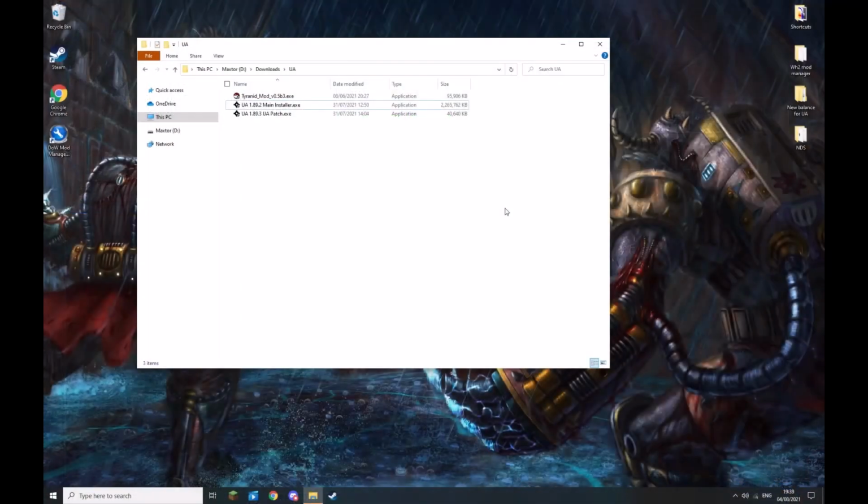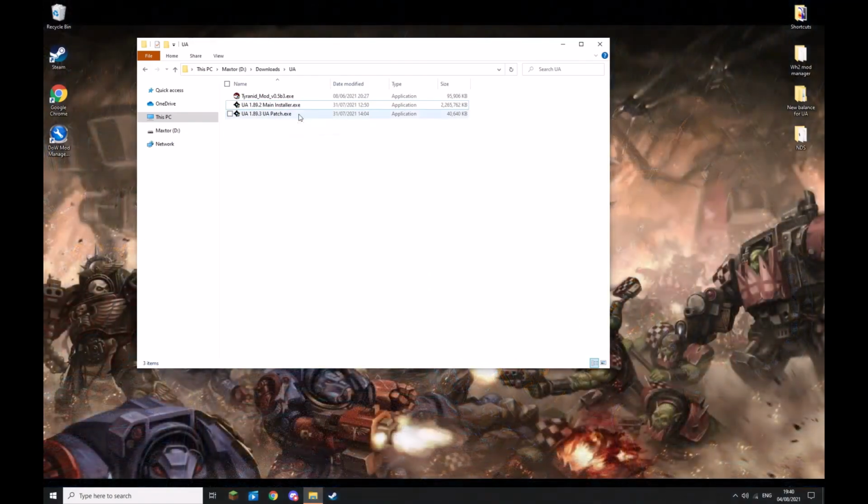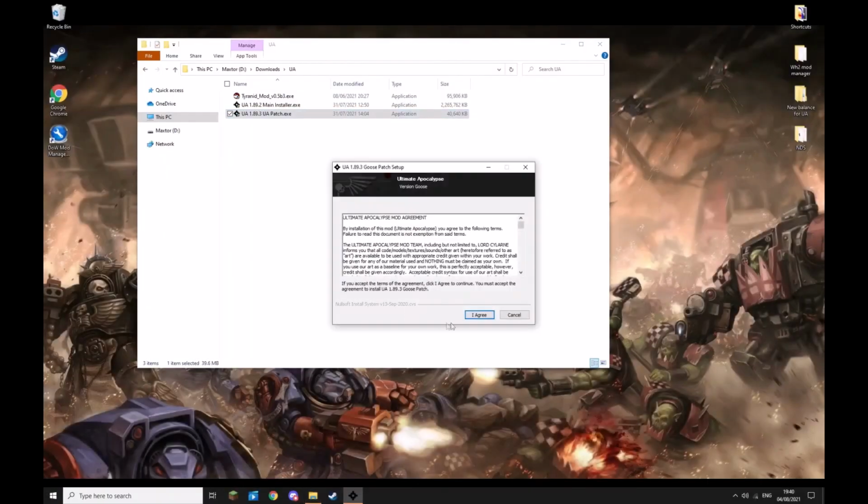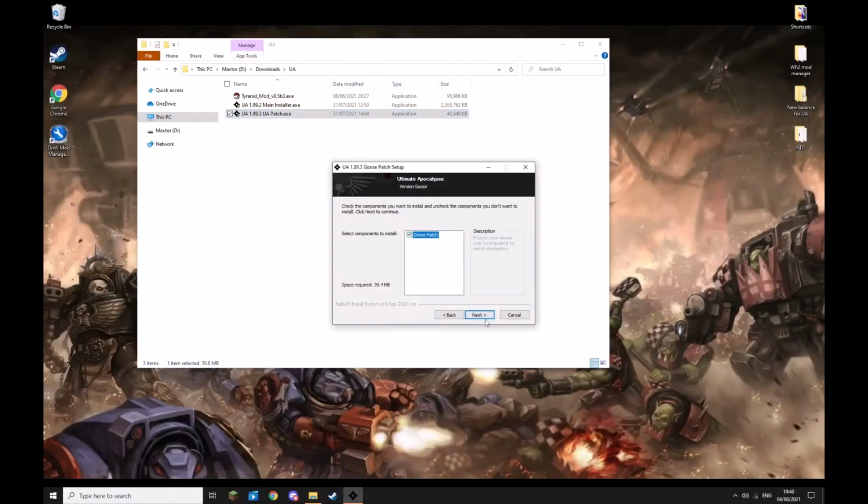For future releases of UA, you might receive a patch, such as this one. To run the patch, simply double left click, agree, press next, check that the directory is correct. If it is incorrect, feel free to paste in the directory, and then press install.